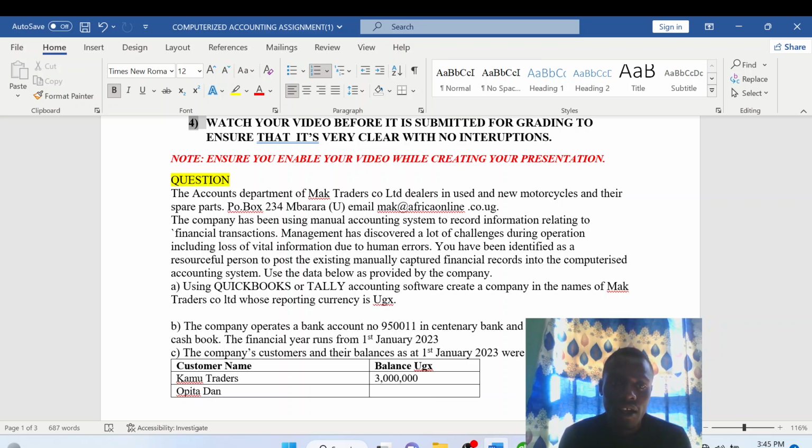I'm doing the question of computerized accounting, which reads: the accounts department of Mark Traders Company Limited deals in used motorcycles and their spare parts. PO Box 334 Mbarara, and their email is mark@africaonline.com.ug. So the question requires: using QuickBooks or Tally accounting software, create a company in the name of Mark Traders Company Limited whose reporting currency is Uganda shillings.